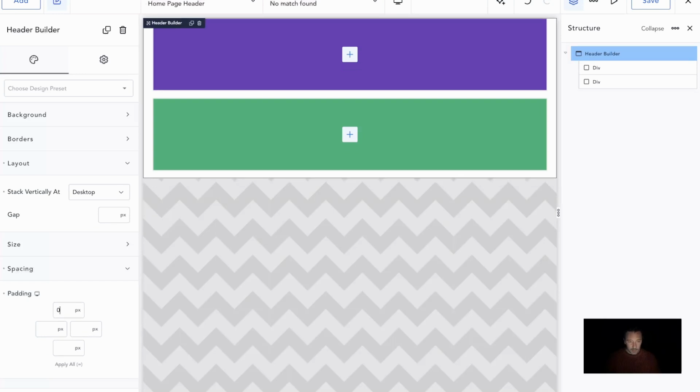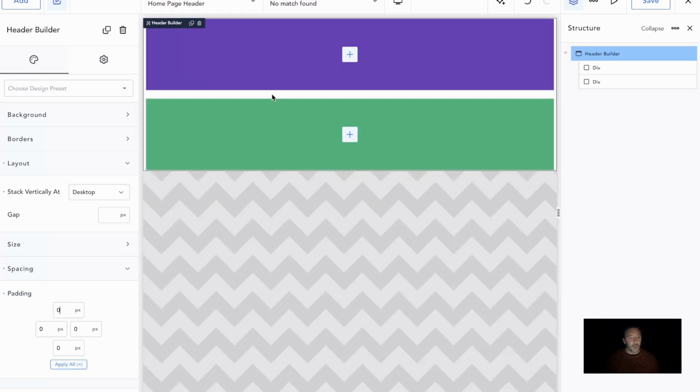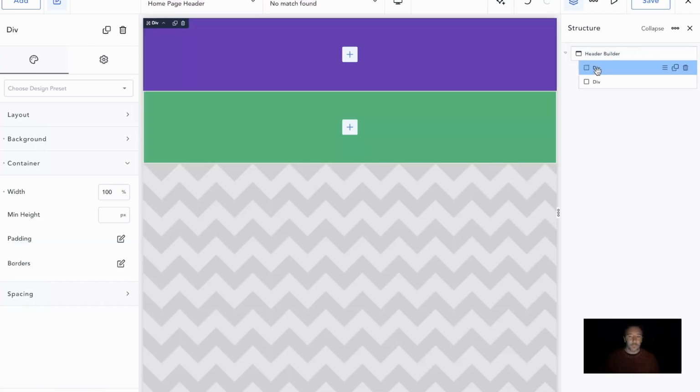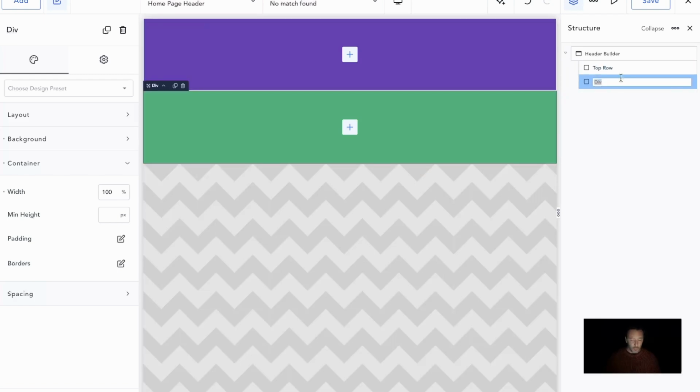Spacing, padding, zero that out and apply to all. And then of course we need that gap reduced there to 0. Size, full, happy days. Okay. So we've got our two rows. We've got a top row and we've then got the main row. Okay. That's looking good so far.